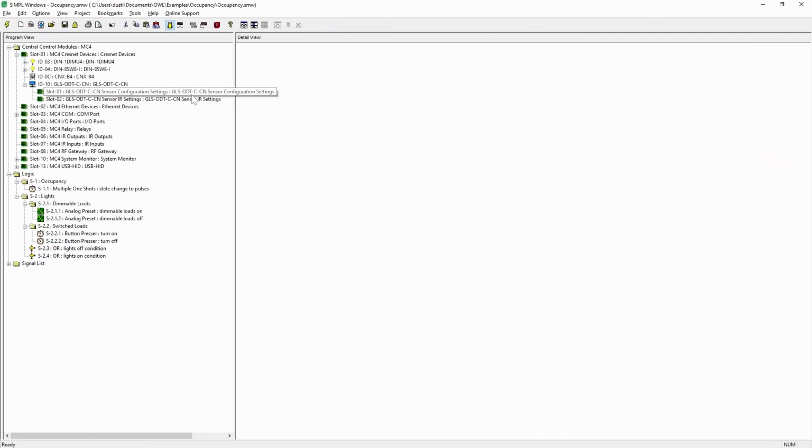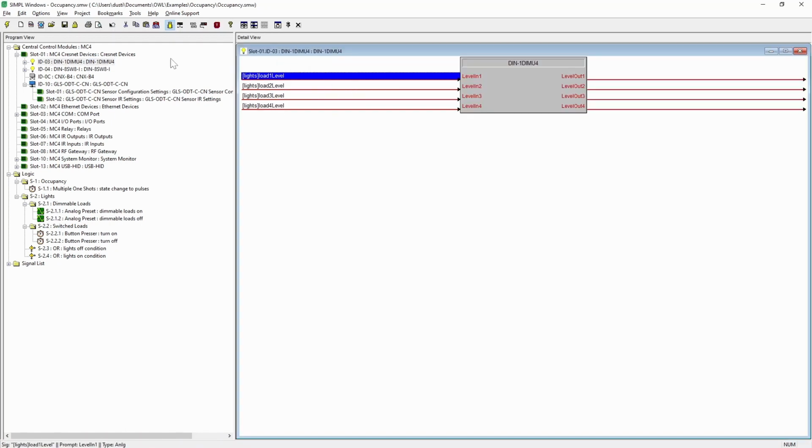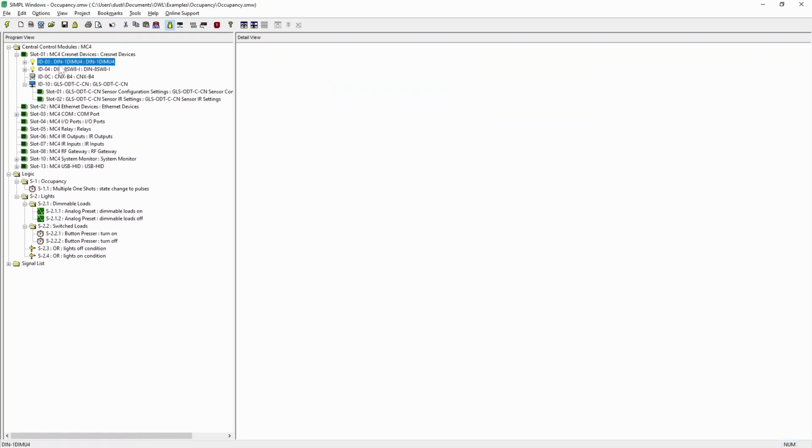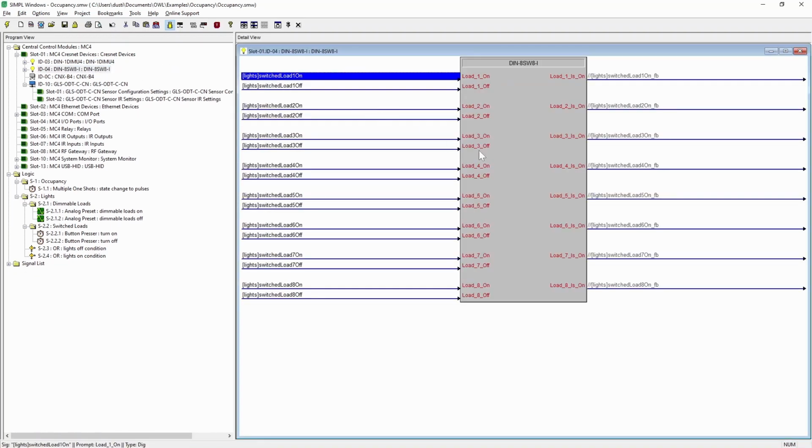So now going to my actual loads. I've got a pretty basic dimmer with 4 analog levels in. We don't care about the analog levels out in this program. And all this other stuff we don't care about. We're just setting the 4 analog levels. This other device here is basically 8 switched loads, so we can tell each one to turn on or turn off. And I've just got these commented out so we can watch them in Debugger if we want to troubleshoot it.